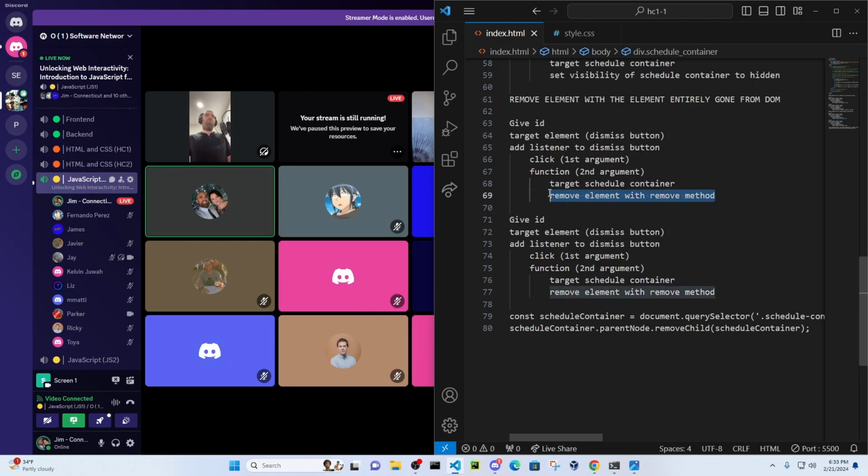If you use the remove method on the schedule container, so if we get the schedule container and just do scheduleContainer.remove, that should just remove it from the DOM. And then we could also do it with this. Which would you go with though, Parker? If you have the choice between this one and this one, which would you choose and why?